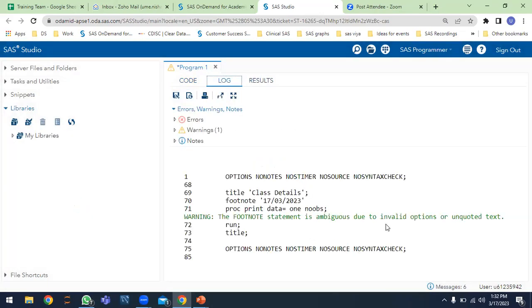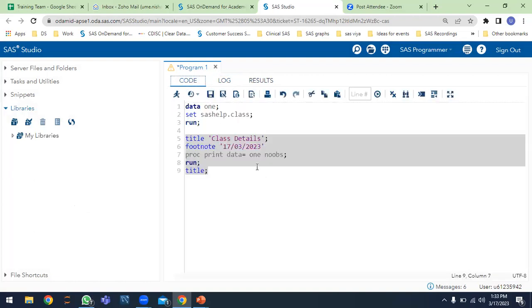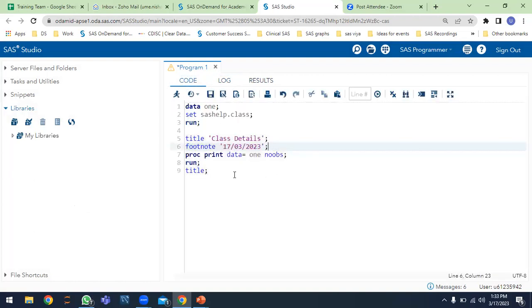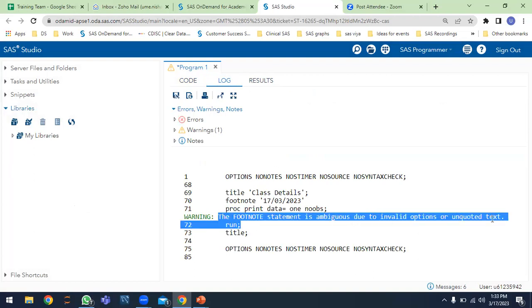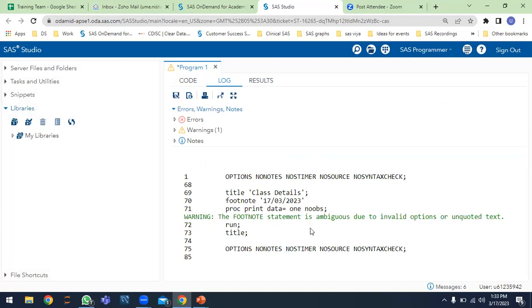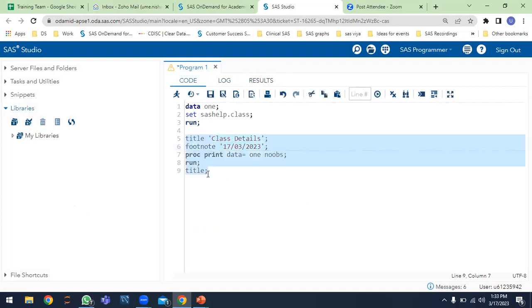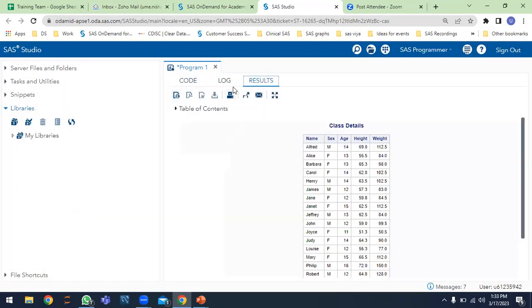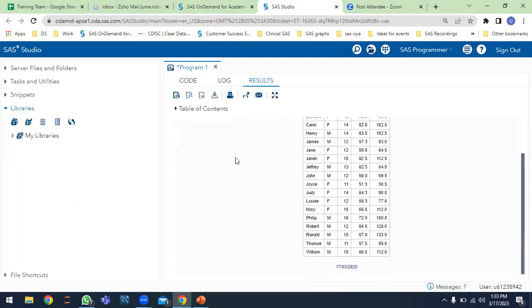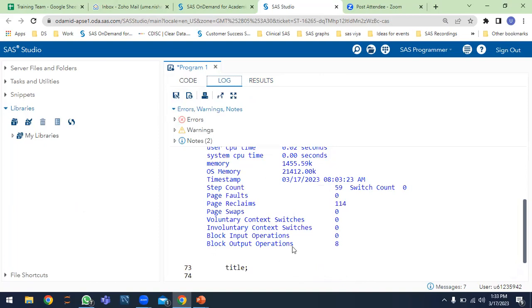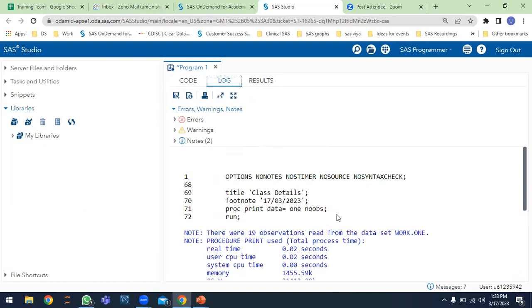Okay, the options are unquoted. I haven't given the semicolon here. If you see the log window, it is giving us a warning that the footnote statement is ambiguous due to invalid options or unquoted text. So I was missing the semicolon here in the footnote, right? Maybe because of that reason. So now let me run this program again, and the warning has gone, and I have the footnote, which is nothing but the date which I have given there. The log will tell you where you have made the mistake and what you have to correct, and accordingly you go and correct it.